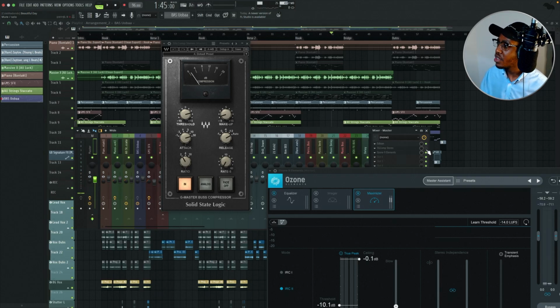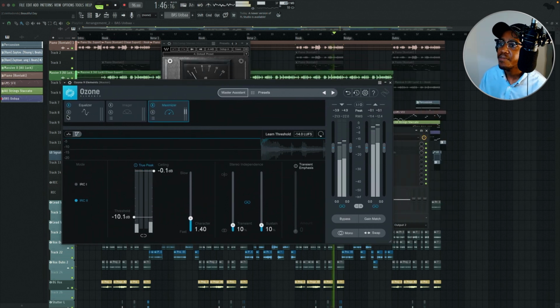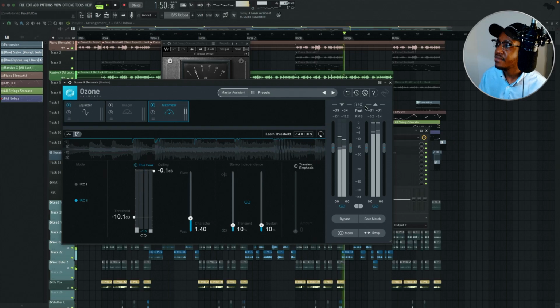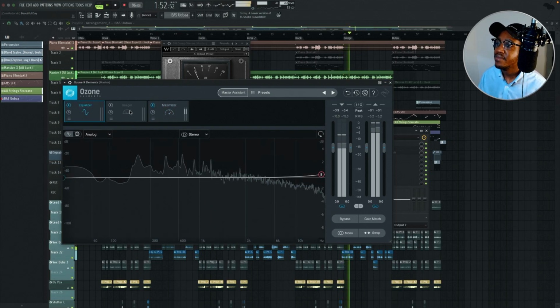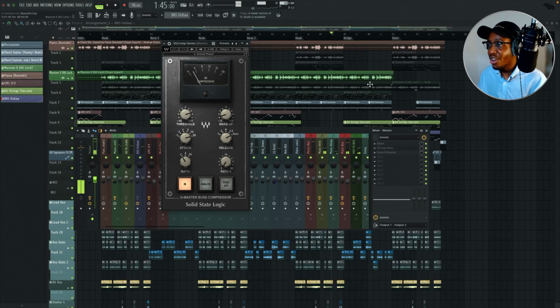Then of course, the Ozone 9 Elements, which is going to make the whole track loud. That's the song in a nutshell.